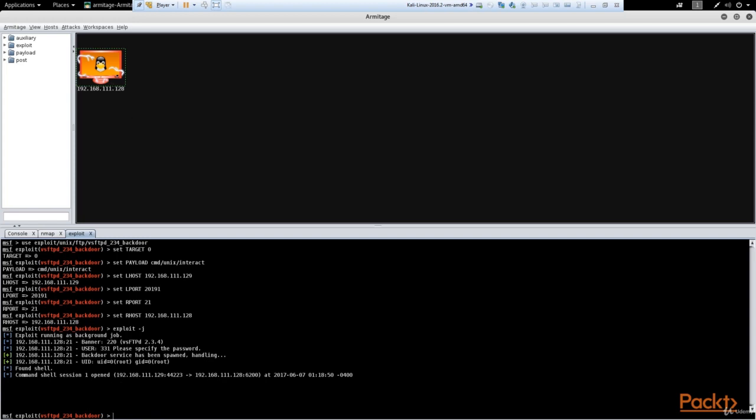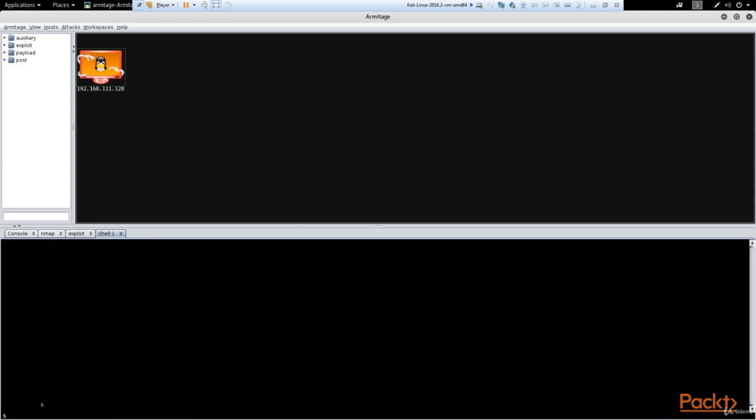You'll see the picture here has showed lightning bolts around the computer. This means that we have successfully attacked and exploited Metasploitable 2 with this exploit. We also see here command shell session 1 opened. We now have a session open. So if I right click on here, I can go to shell 1. And if I click interact, I'm now in a shell in that machine.